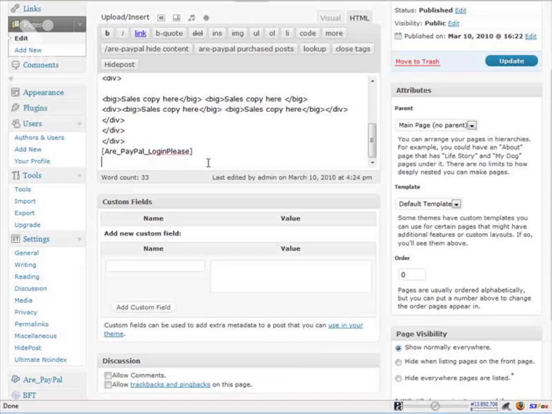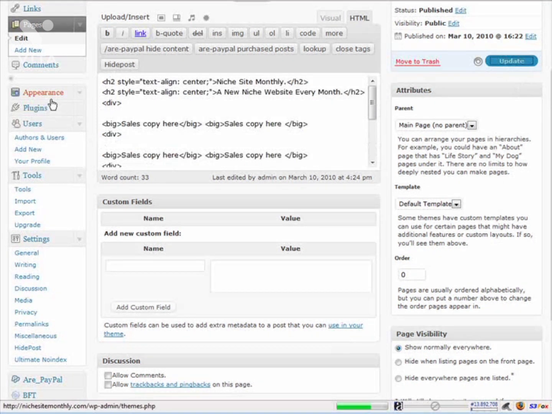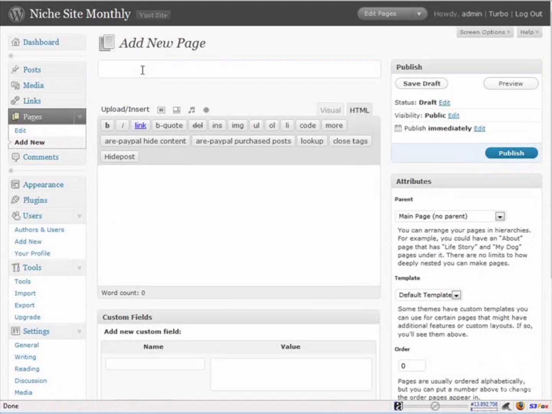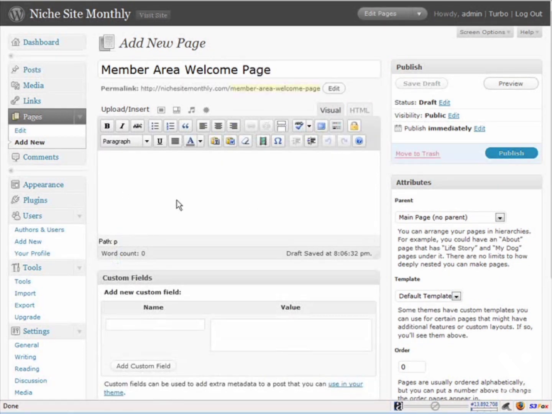So go to members area, and we could put a link there to a page. So let's create a members area page, and with this members area page you could put anything you want on here. You can put your bonuses or any messages you want. Members are your welcome page. Okay, so then we can say any content you want.